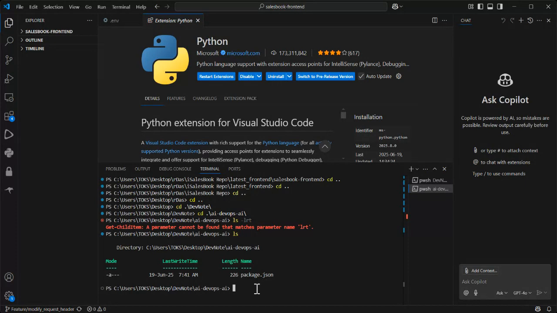Then you run the following command, because we are gradually using AI to create our application: npm install express mongoose. I'm going to pause the video for a bit until the installation completes, so you don't get bored with the length of the video.